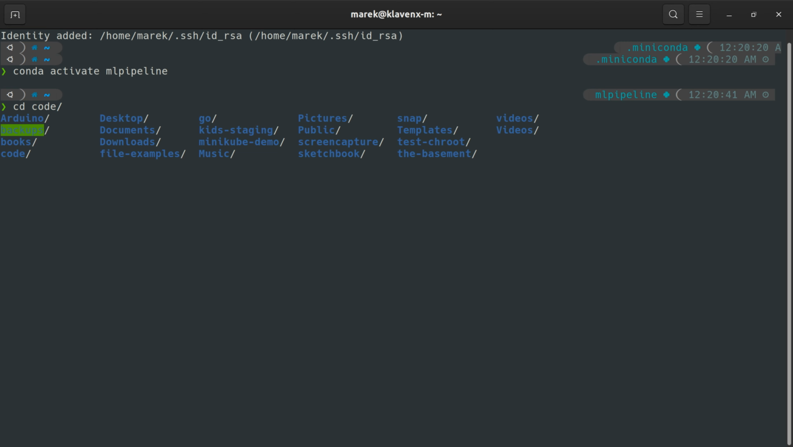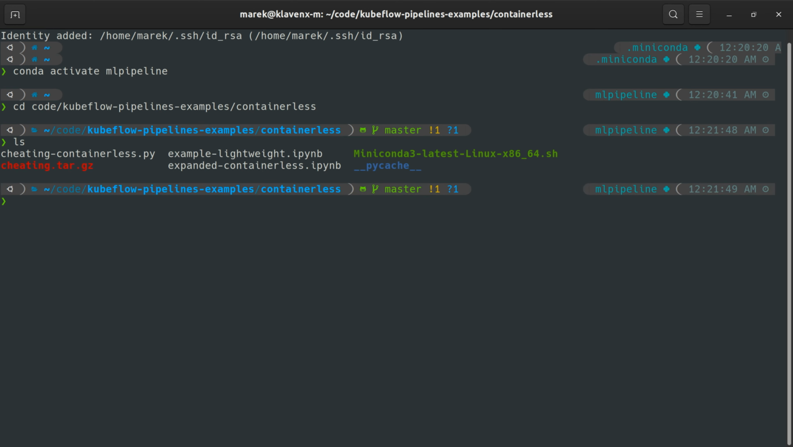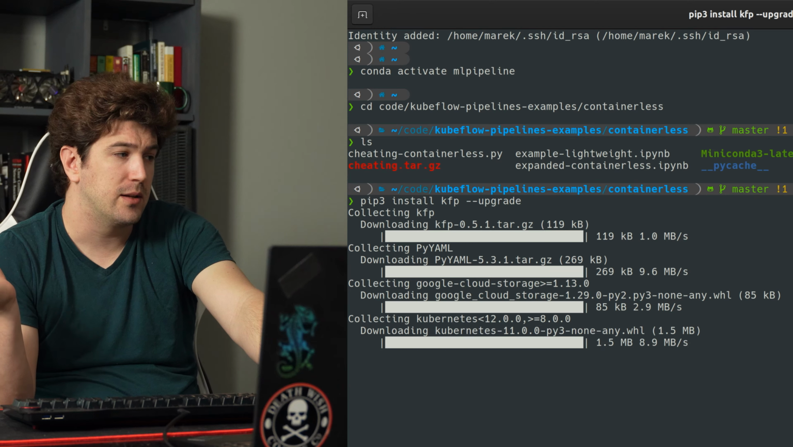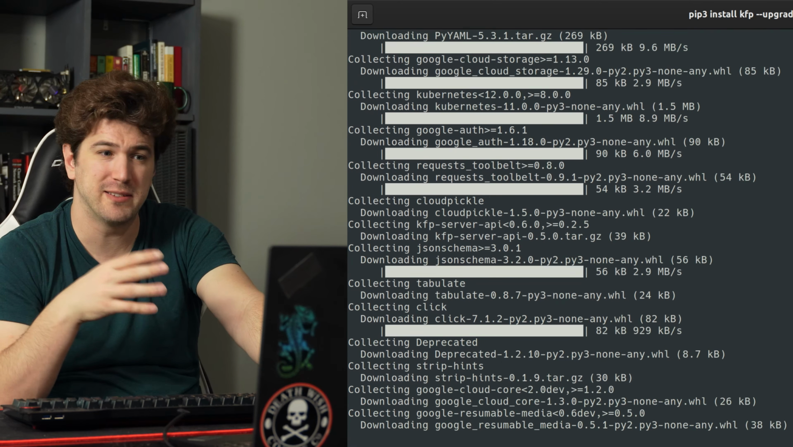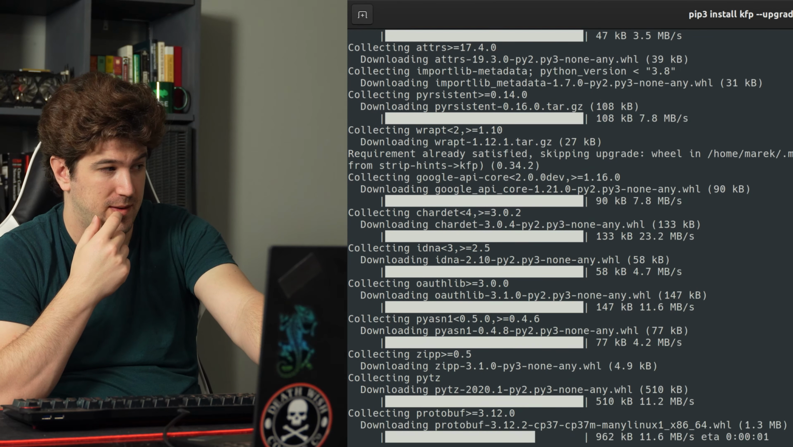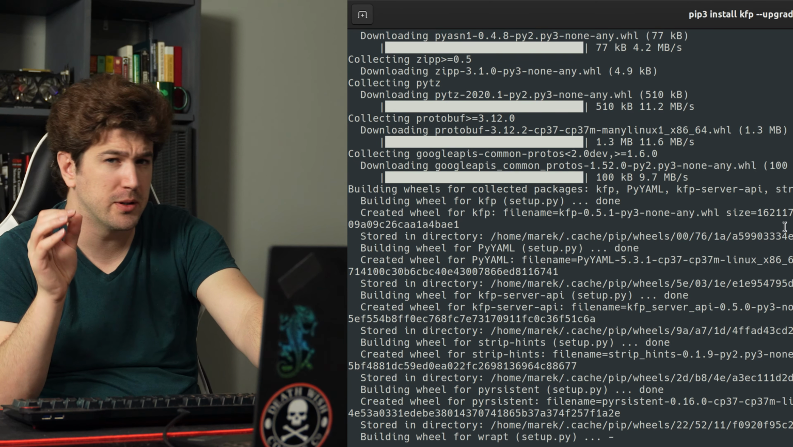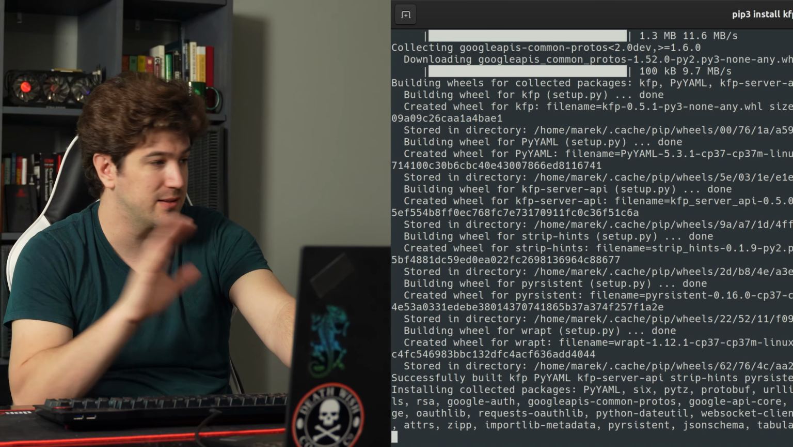So let's go to code, Kubeflow pipeline examples, and containerless. All right, so we're back in here. Now we need to install the DSL. You notice we're in our ML pipeline, so we're installing it in that, that way we don't mess up the rest of our environment. Python is a little messy sometimes. It's important to have a virtual environment. That's all I'm trying to stress here. This isn't a Python tutorial. Have a virtual environment.